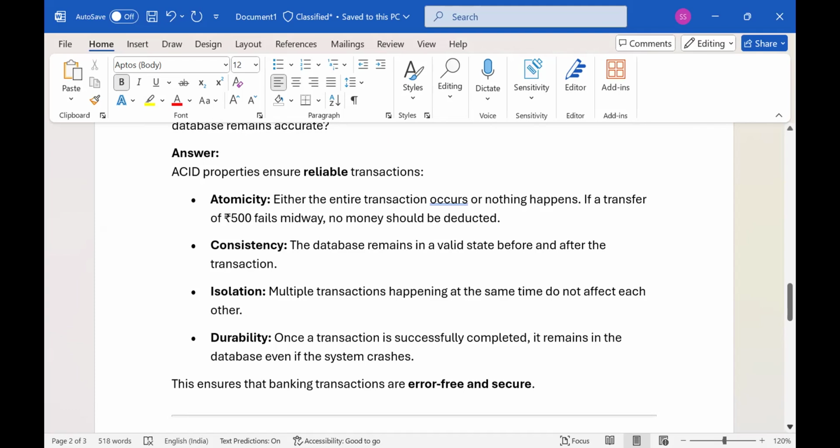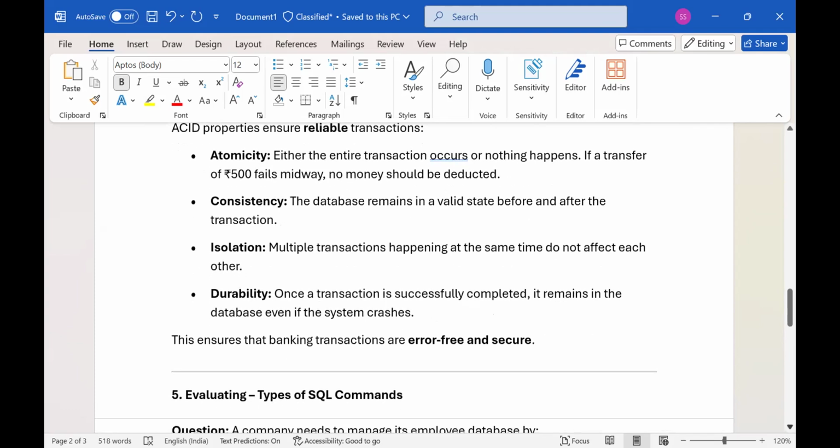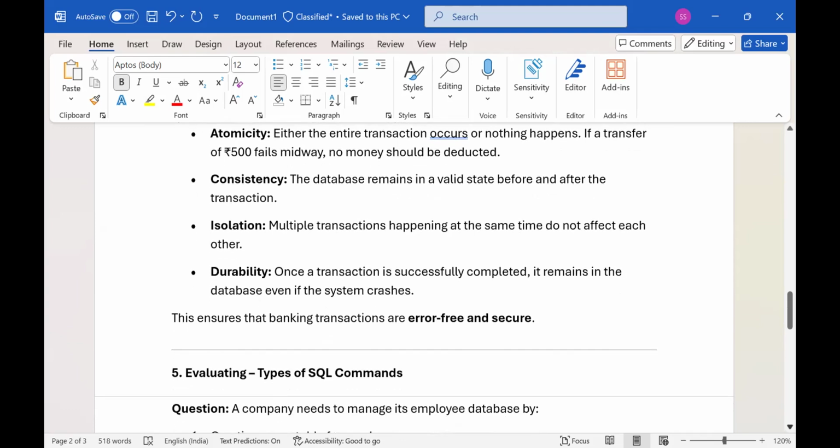Consistency: the database remains in a valid state before and after the transaction. So it's almost like the database is not affected if the power only affects the transmission from your computer, your ability to see the database. Isolation: multiple transactions happen at the same time and they don't affect each other. Many customers can be doing transactions. Durability: once a transaction is successfully completed, it remains in the database even if the system crashes. So this ensures that all the banking transactions are error-free and secure.